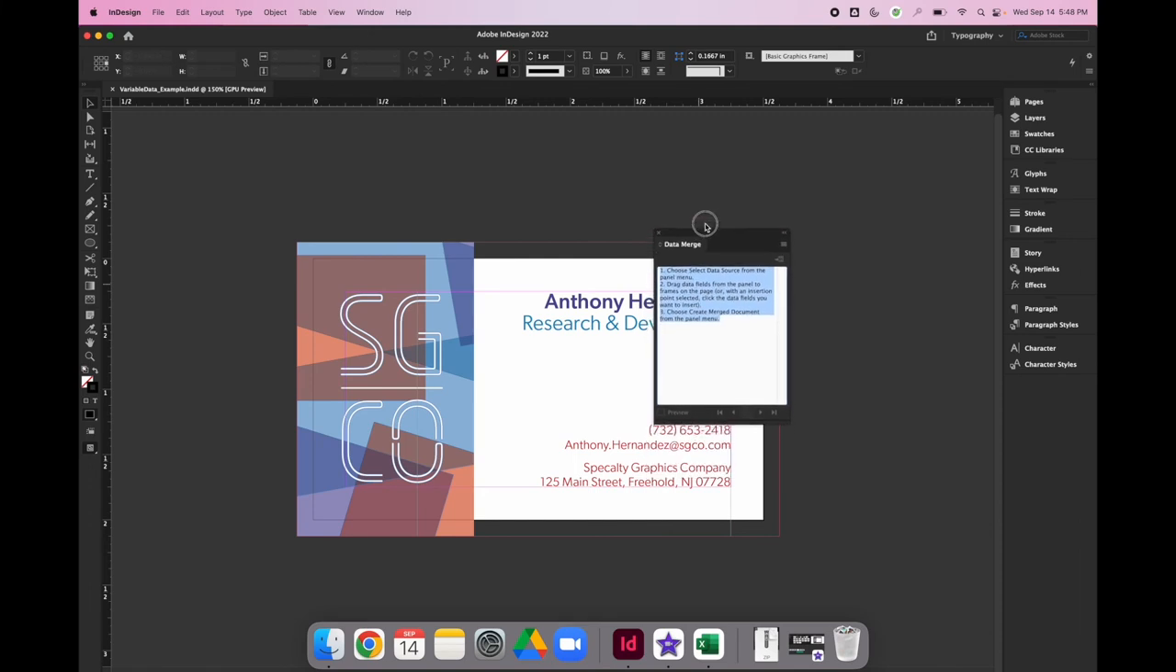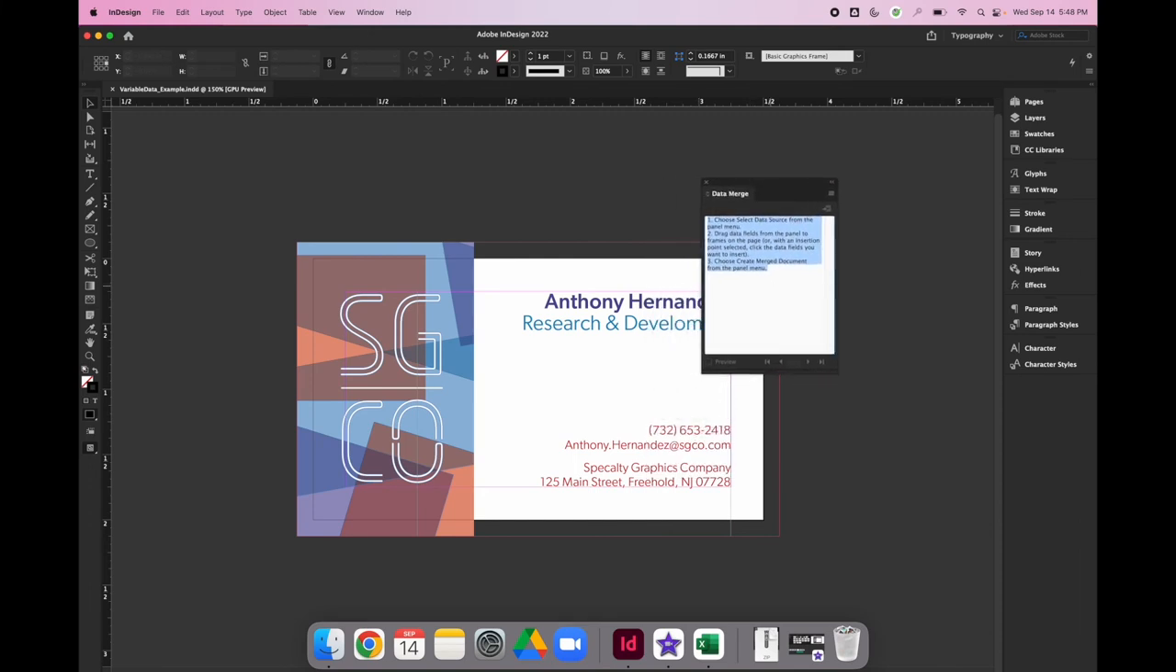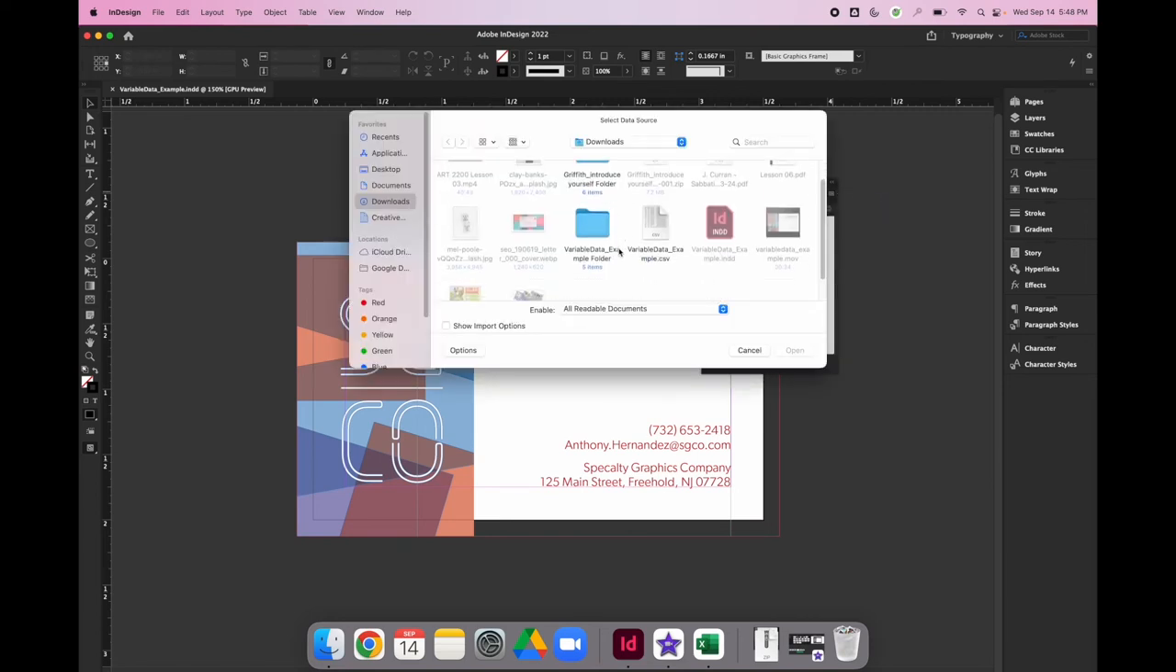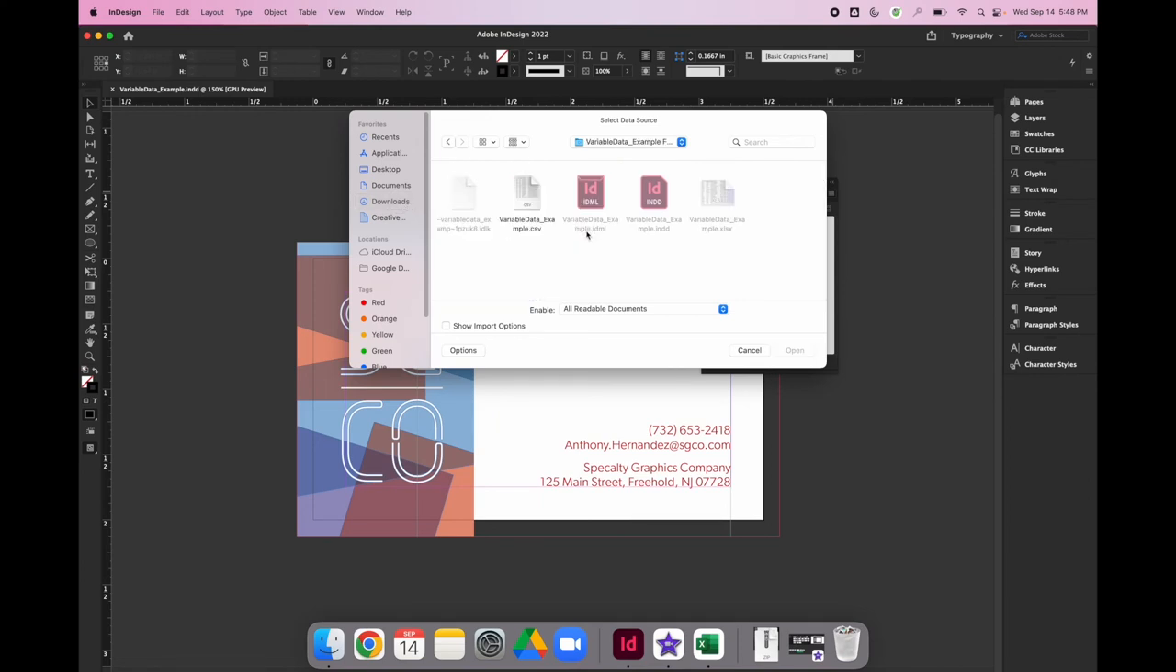The data merge panel has instructions on how to activate a data merge. The first step is to hit the Options flyout menu and to set your data source. We are going to set our data source by finding the CSV file that we just made. See how I cannot select the Excel spreadsheet? It must be a comma-separated value file.